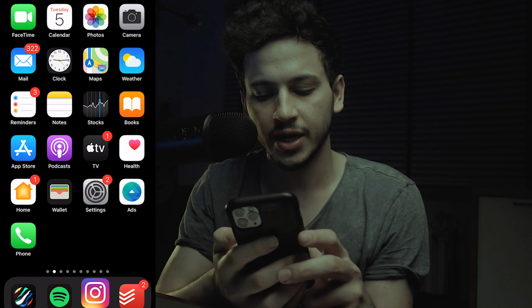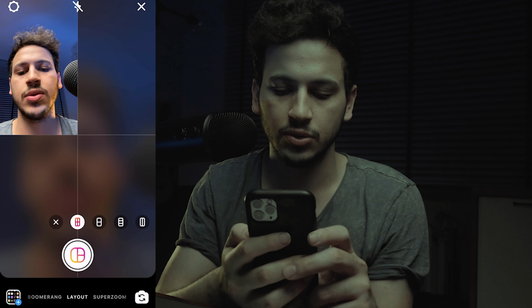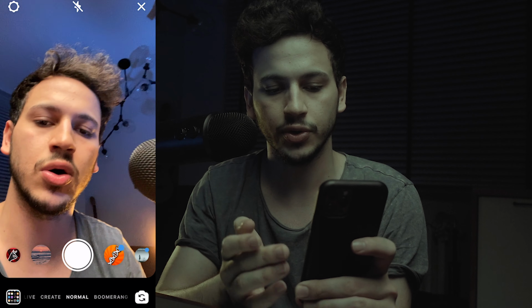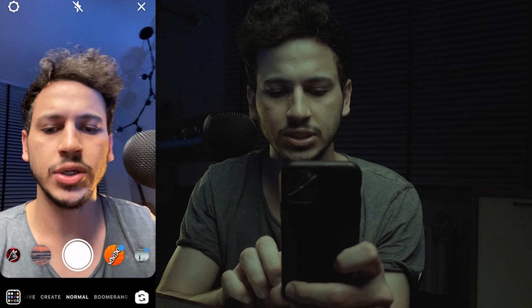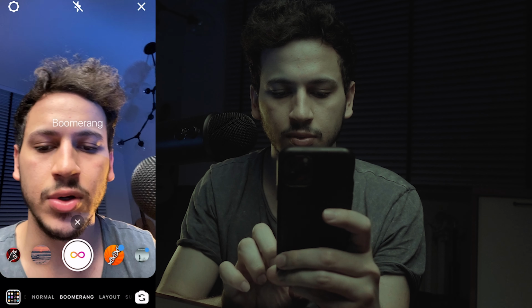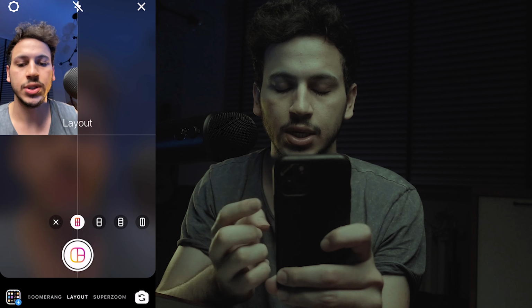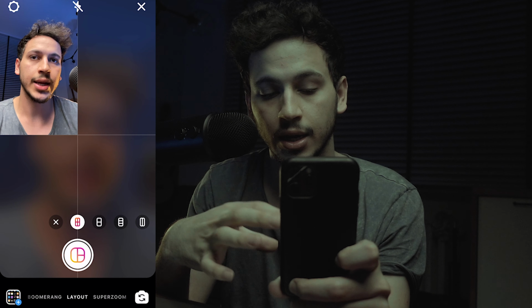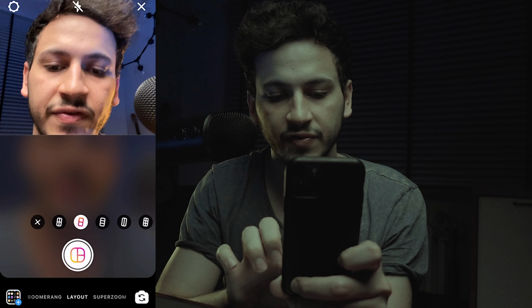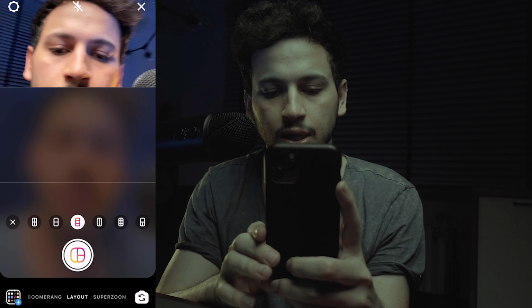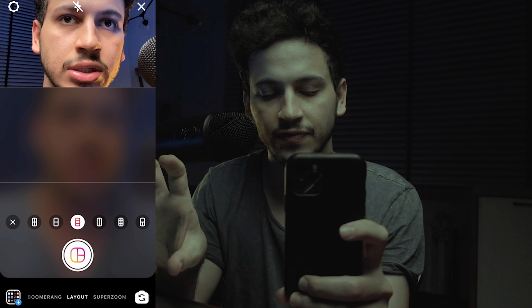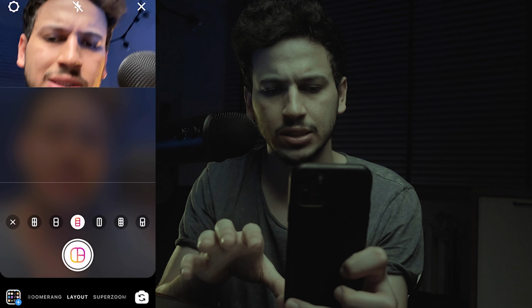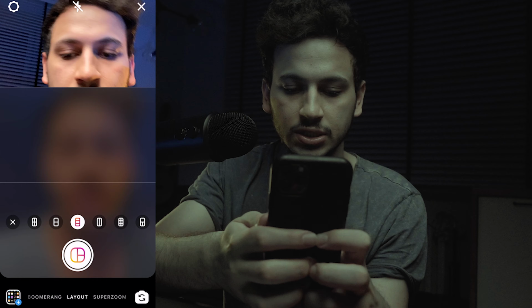Alright, this trick is very easy. You don't need to do much. All you need to do is go to your camera on Instagram, and then we have normal, boomerang, then we have layout. And here you can add as many photos as you like to create a collage photo. My favorite is this one, where you can add your horizontal photos to create a really nice cinematic look for your Instagram stories.